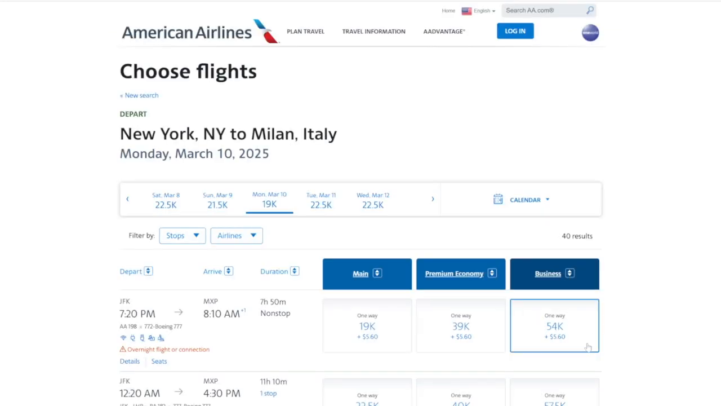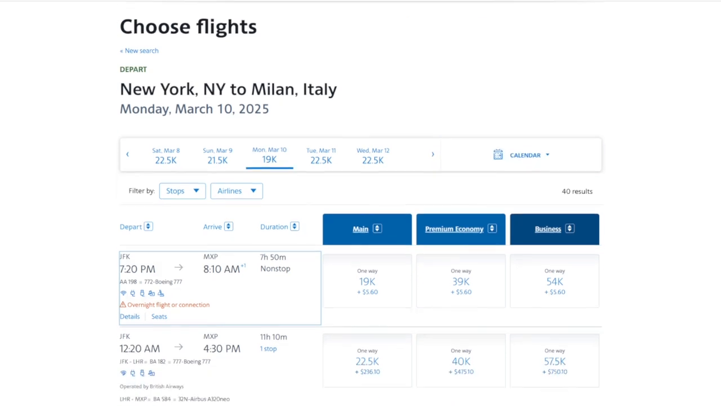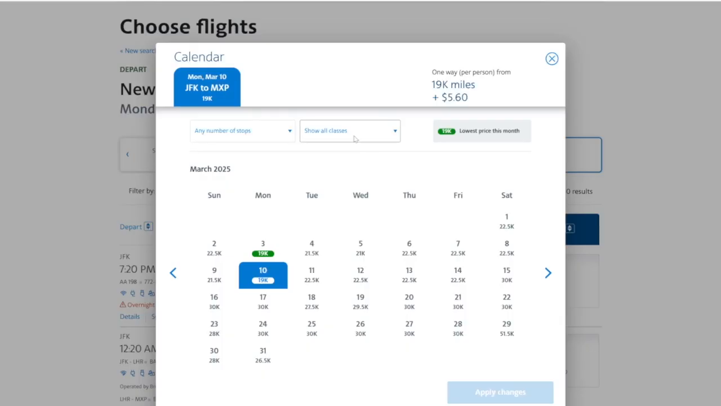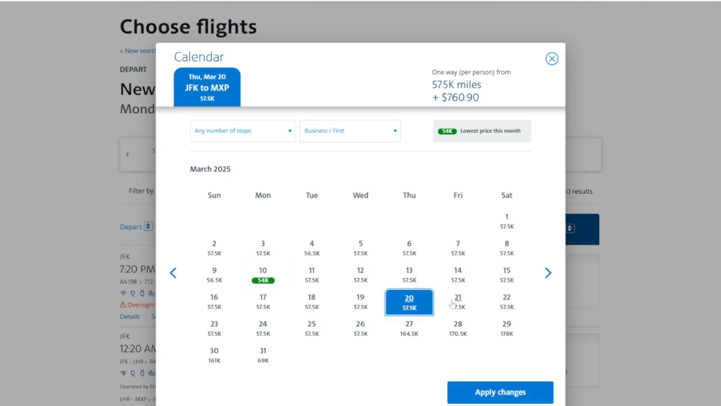And here we do see that 54,000 point flight, American Airlines Flight 198 from JFK over to Milan. If that date doesn't work for you, you can also click on the calendar button on American Airlines and then filter down to just the business and first class instead of all classes. You can see that's the only date that has the 54,000 point mark, but you do have a lot of dates where it's only 57.5 thousand points.